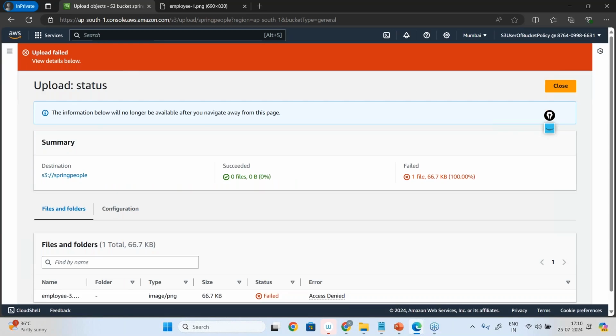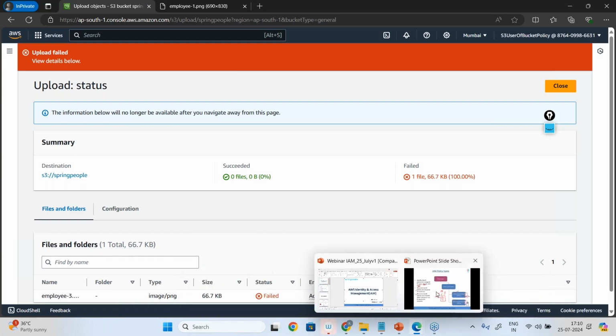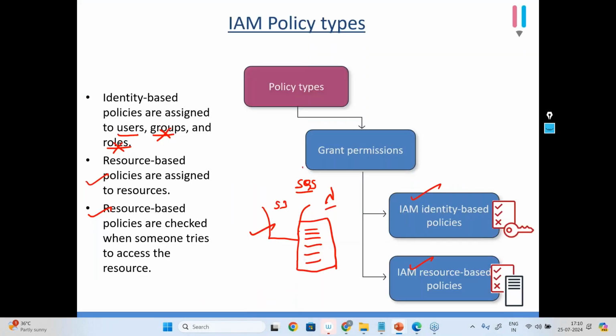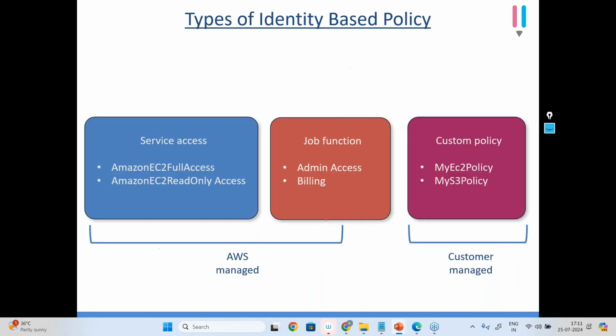The upload failed because of the bucket policy. Now try to understand, in a resource-based policy I have clearly mentioned who can access me and what he or she can do. So basically, my dear friends, there are two types of policies. Identity-based policy is when you write a policy for a user, a group, or a role. And when you write a policy for a bucket, for a resource, you write a resource-based policy. Fine.